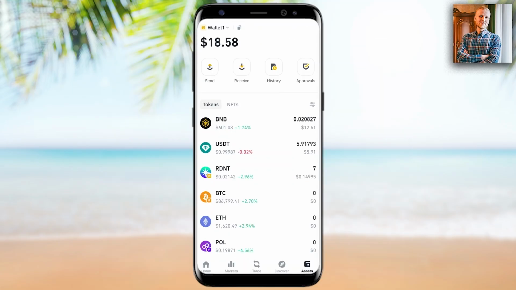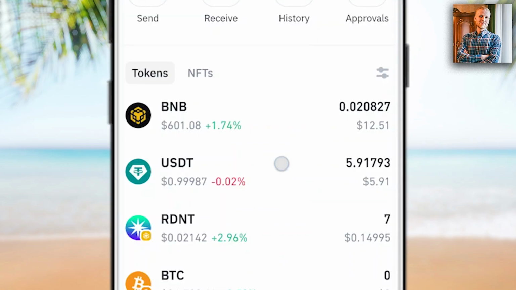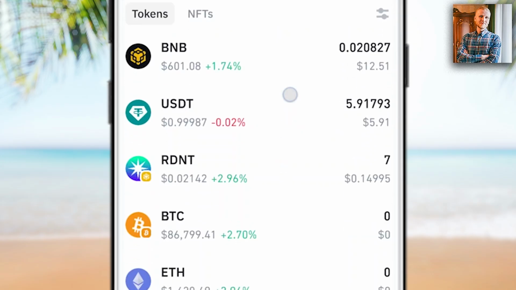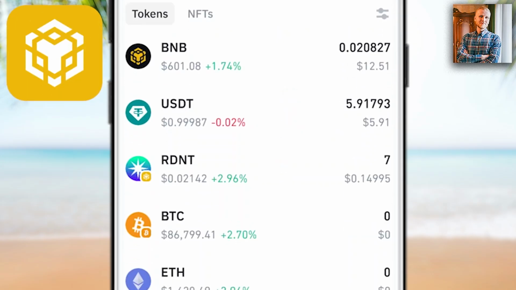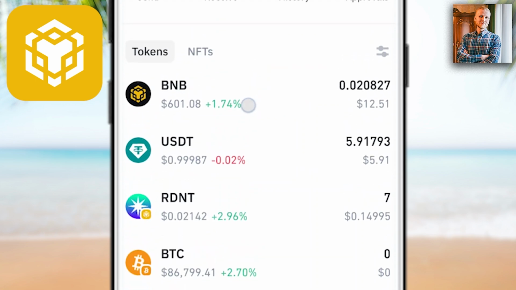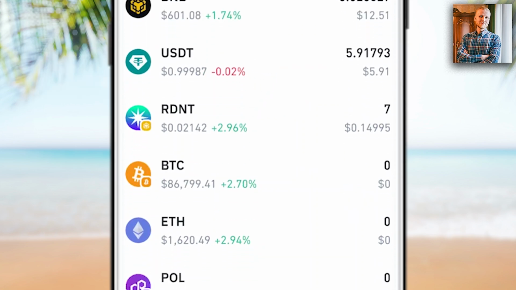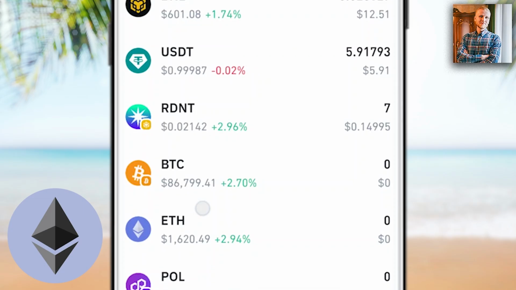And now the gas fee will depend on the chain or network that you are using. For example, if I want to withdraw this USDT using Binance chain, I need to have some BNB in my wallet. Now, if I want to withdraw USDT using Ethereum chain, I need to have some ETH in my wallet. And the same of course with other chains.